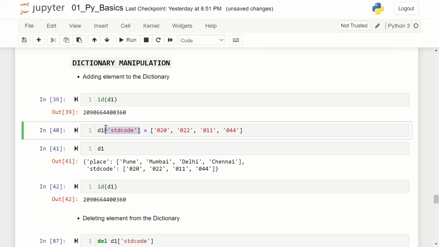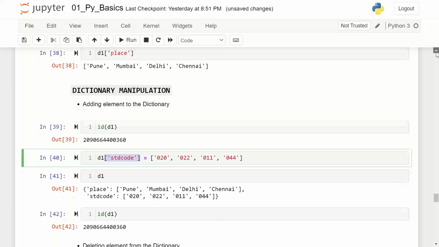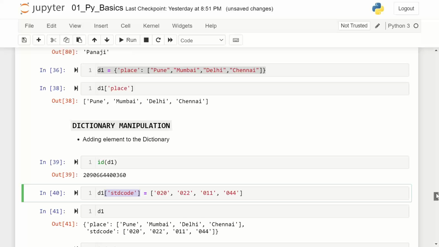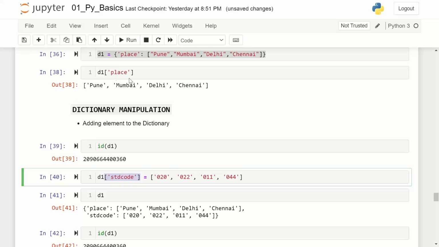which means dictionary is a mutable object. If you are modifying an object and the memory location remains the same, it is mutable. So we just demonstrated we can add a new element to a dictionary and the memory ID remains the same. So just try out the syntaxes given in cells 36, 38, 39, 40, 41.